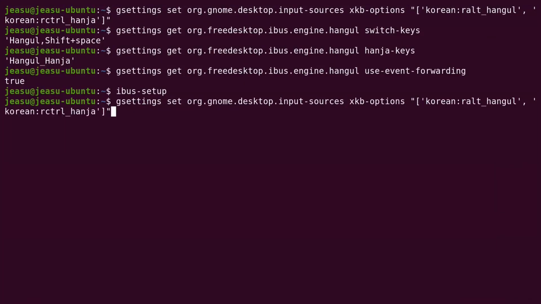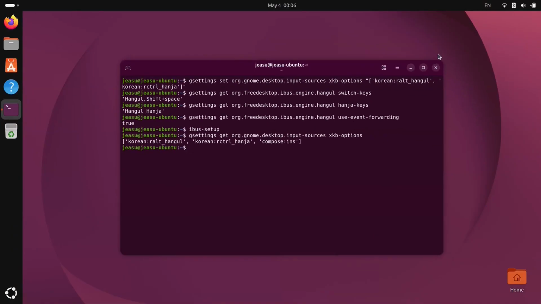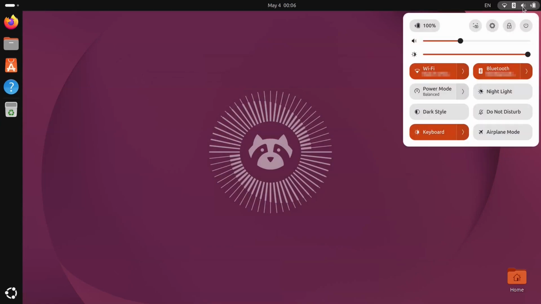Compose key settings are configured in xkb-options. Since the previously configured Hangul key and hanja key are also set in xkb-options, care must be taken to ensure that no values are omitted when configuring using the gsettings command. The Hangul key, hanja key, and compose key settings configured in xkb-options will take effect after a reboot.